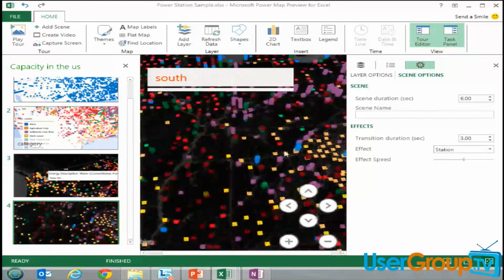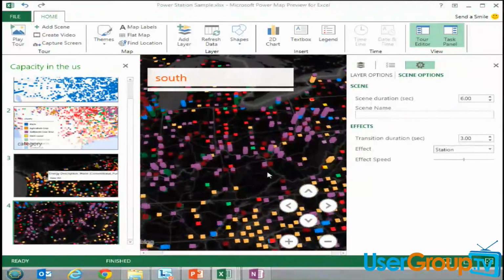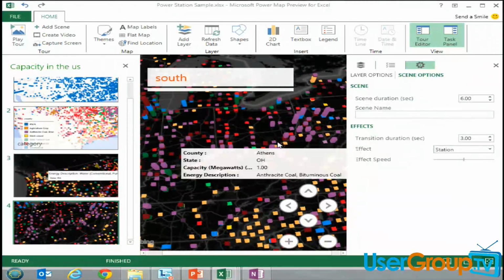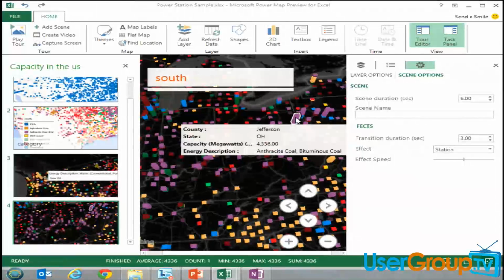And let's go to the next region. Okay, look at that. We have a bunch of purple here. I wonder what that is. Can anyone guess what purple is up in the northeast? Coal? If everyone said coal, they are correct. So a bunch of coal in the northeast.